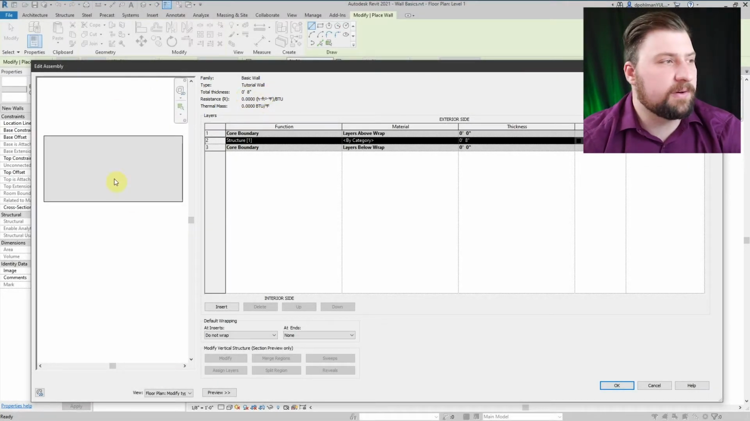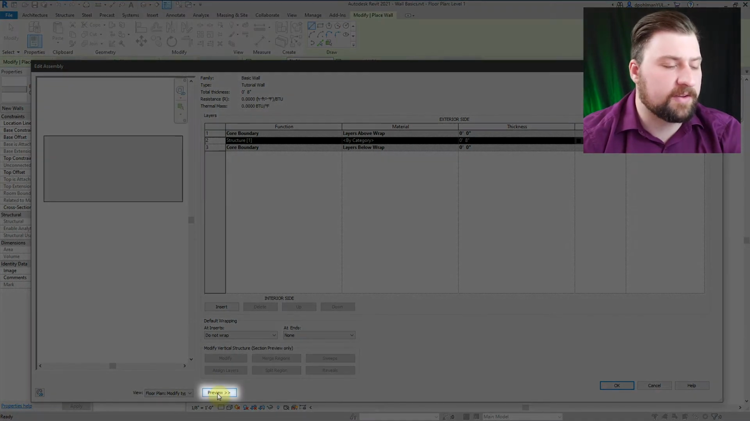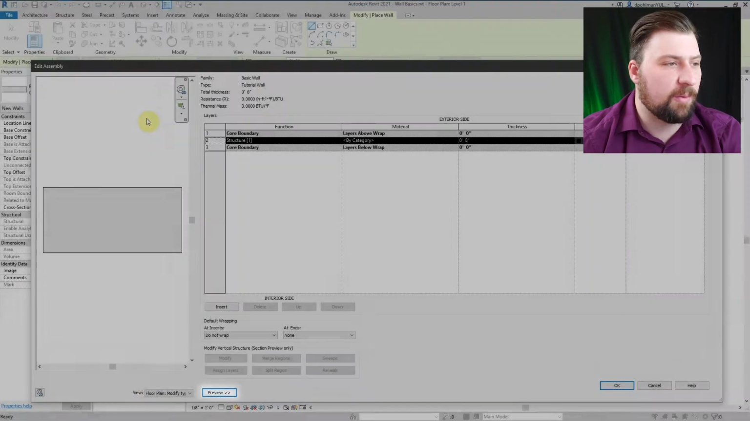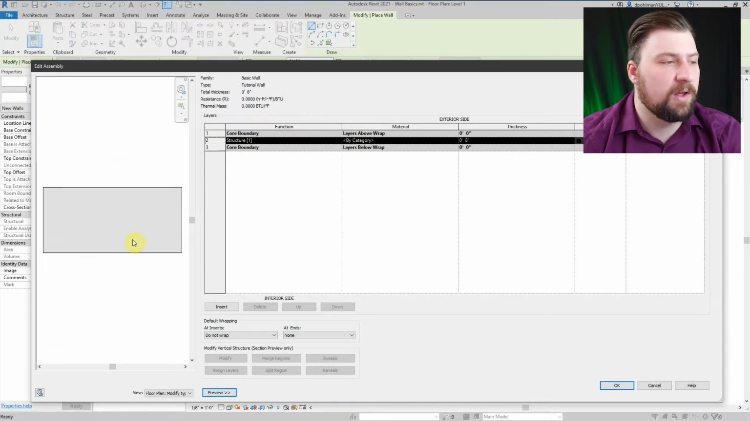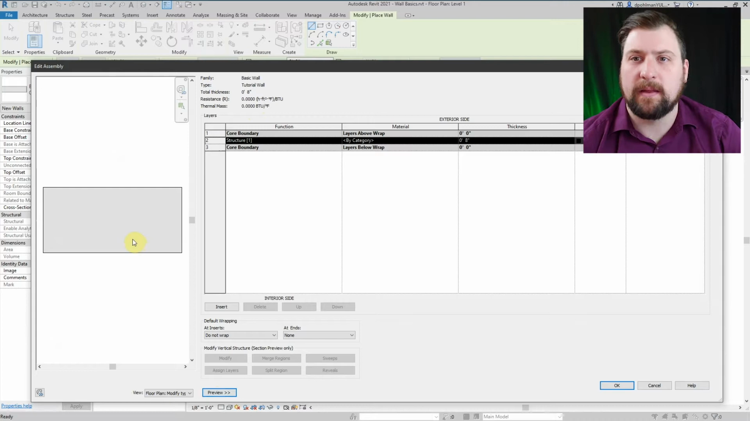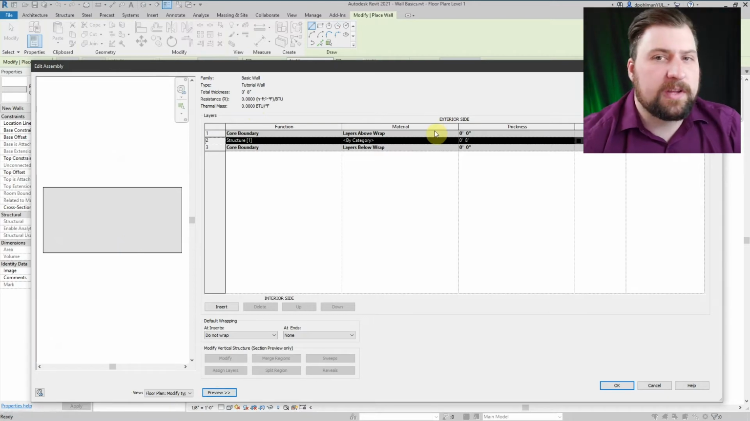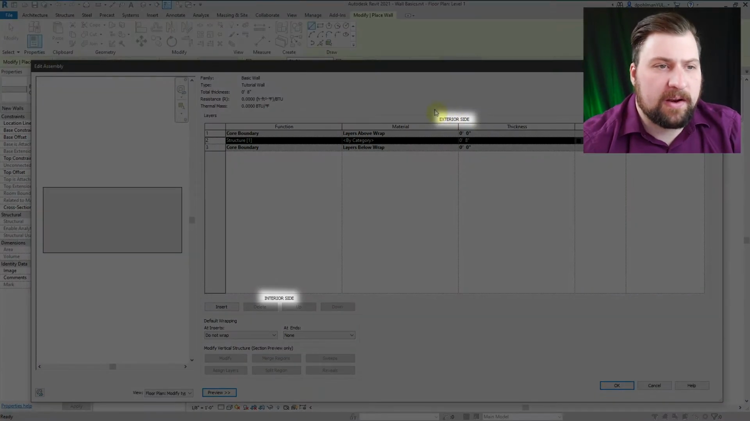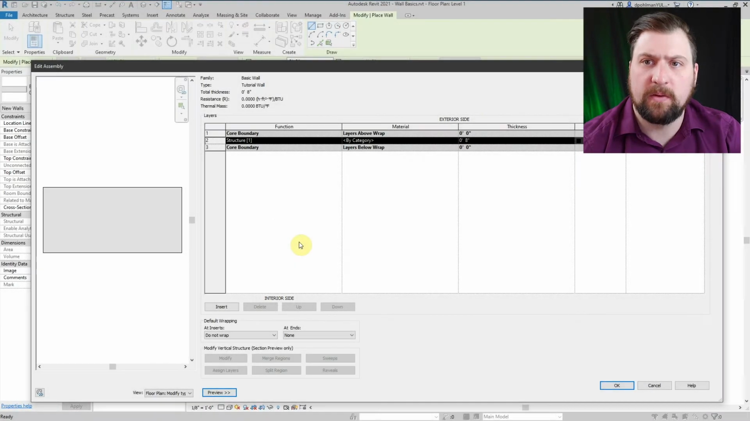If you don't see this little preview window over here on the left hand side of this window, you can go down and select this preview button, and that'll pop up this preview window. Then you can see your wall assembly as you create it. Also take note here that it says exterior side of the wall, and down here it says interior side. This helps you orient what side's going to be considered the interior and what side's going to be considered the exterior of the wall, so that you're placing your layers in the right location.